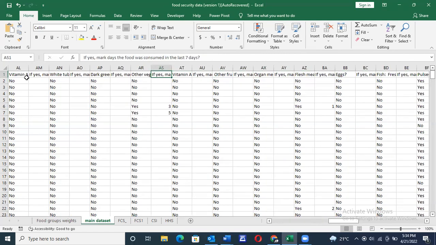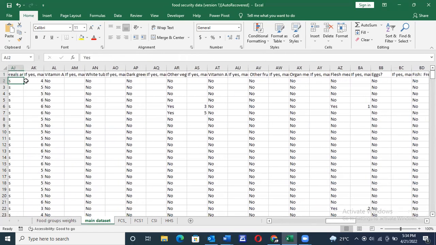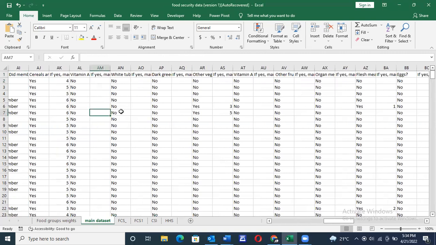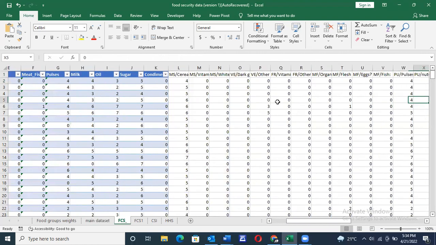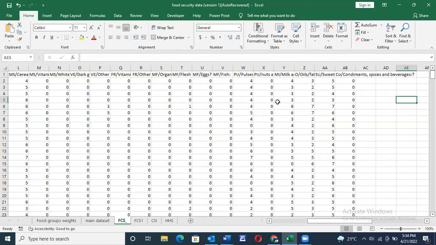So we'll just copy this data and have it in a separate window, where I'm going to have all those food items and also the number of days which those food items were consumed. So in this data, we have the cereals, we have the vitamins, and all those food items that were listed in the questionnaire when gathering this data during the field data collection.